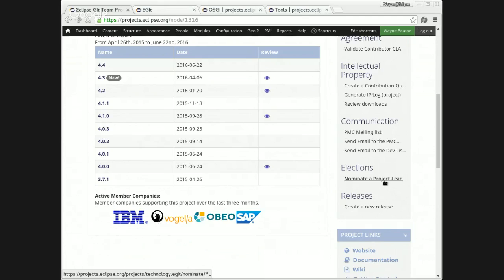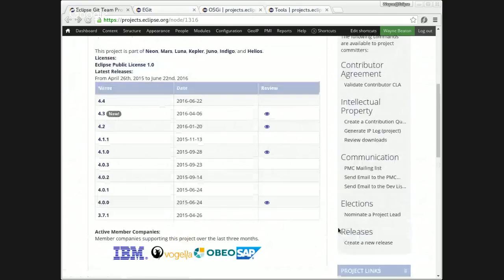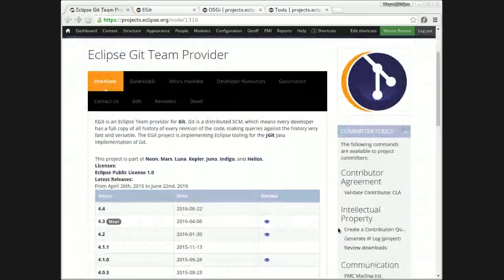If it's time to do a new release, the project team member can click here to create a new release record. I won't do that on behalf of the eGit project though. I may do this on behalf of the Dash project a little bit later.